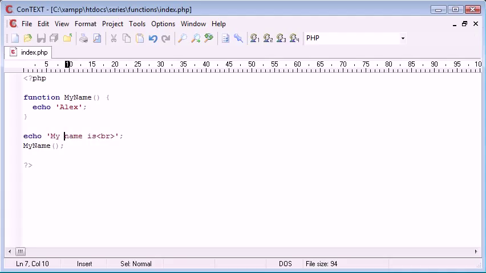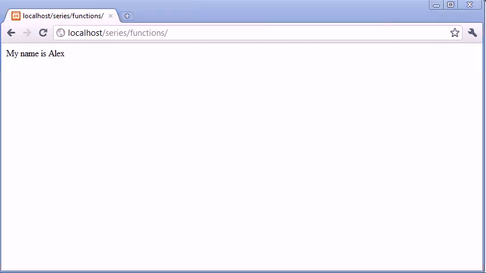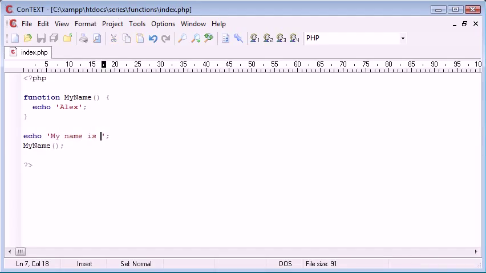So let's test if it works. We refresh and you can see it says my name is Alex. Now obviously we could take away this line break and just include a space here, and you can see that it has exactly the same use. This is obviously a useless function. It would be a lot easier to type my name over and over again if I needed to. But this example just demonstrates how to create a basic function and what it does.